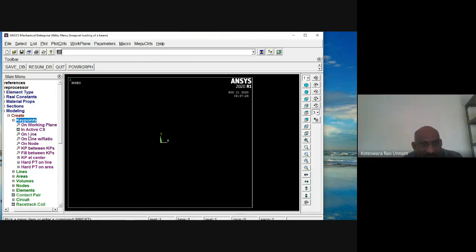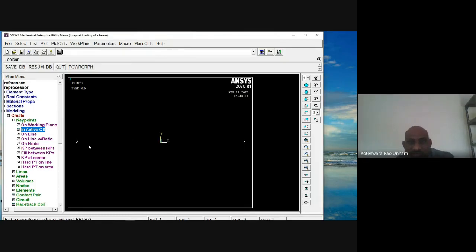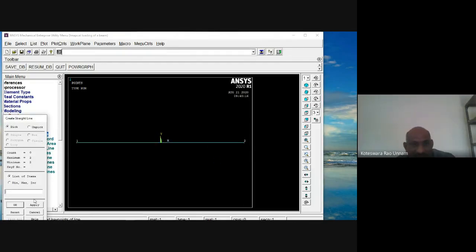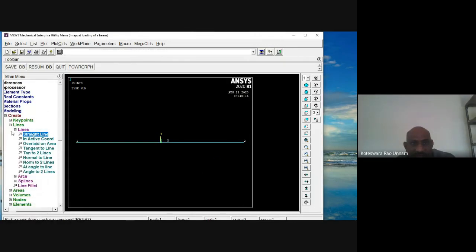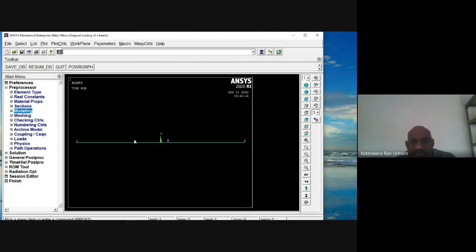So first I'll create key points in the active coordinate system. Since the length of the beam is 36 inches, I'll take the left-hand key point at -18 and the right-hand key point at +18. So the total distance is going to be 36. Then I'll join these two key points by a straight line. So now I have a length of 36 inches.